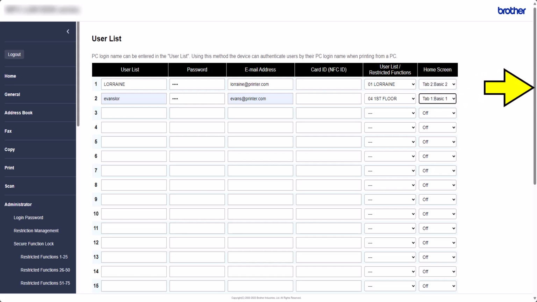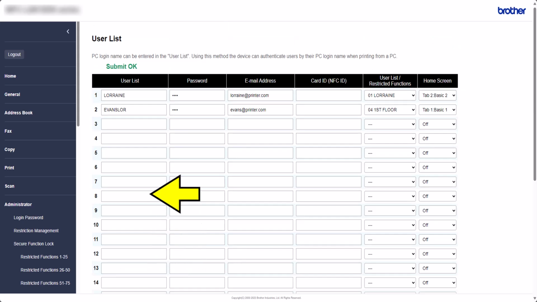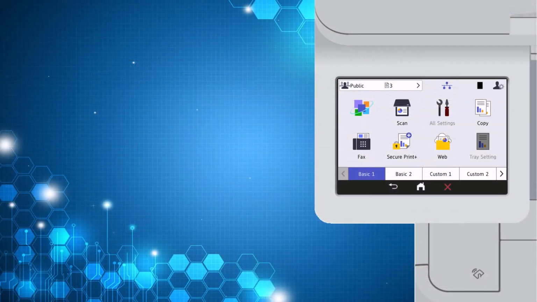Once all users have been set up, scroll to the bottom of the page, select Submit. Submit OK will be at the top of the page confirming your changes. Now all the configuration has been set up, let's take a brief look from the device.